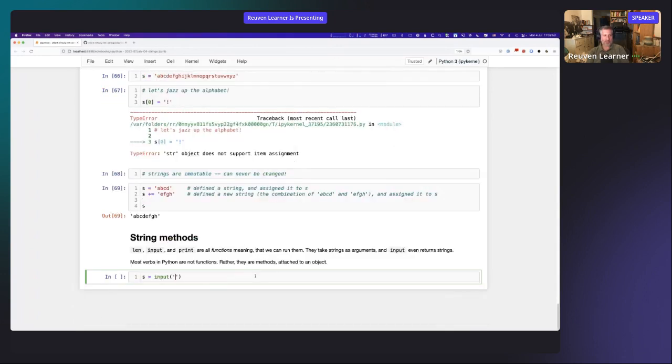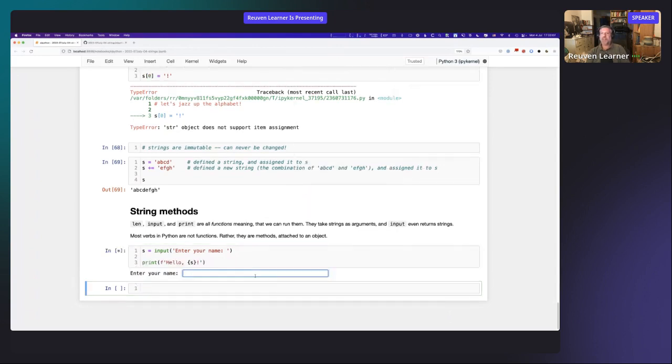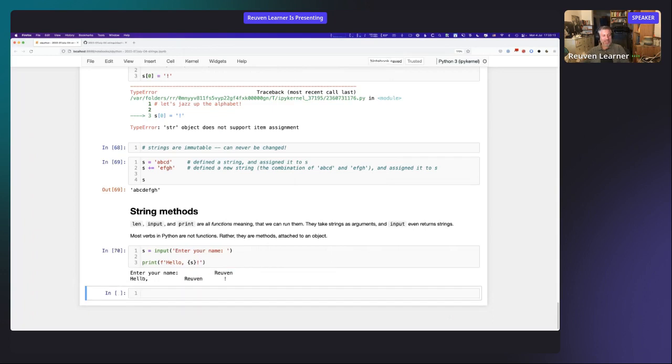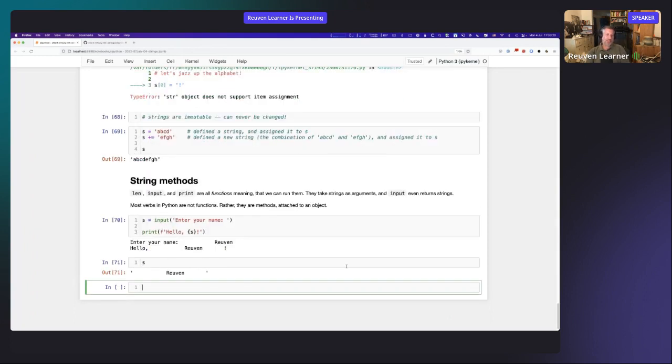If I say s equals input, "Enter your name," and then print hello s, I'm going to run this. And I'm a little on the tired side. I had a long day, so I'm going to fall asleep on the keyboard. I wake up, fall asleep again. Now, this isn't wrong, but it's not exactly right either. It's not what we want. And indeed, the string s is just ridiculous.